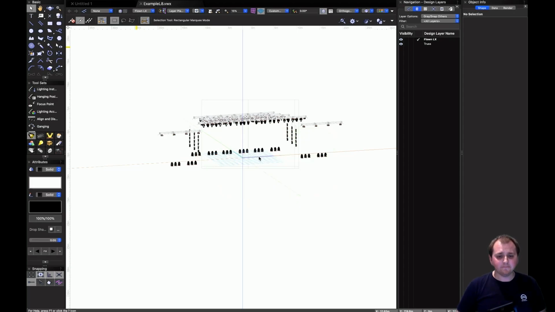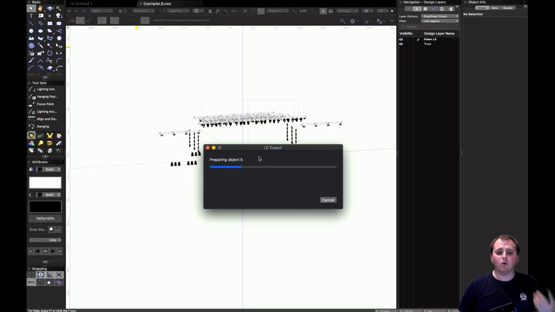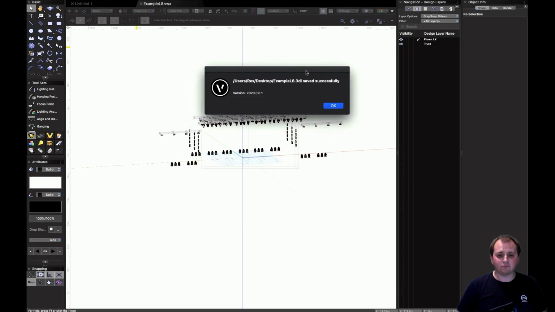Then when we click OK, it's going to go through and prepare all our objects and create a 3DL file that we then need to bring across to our L8 installation. So I'll join you when we're back on Windows.